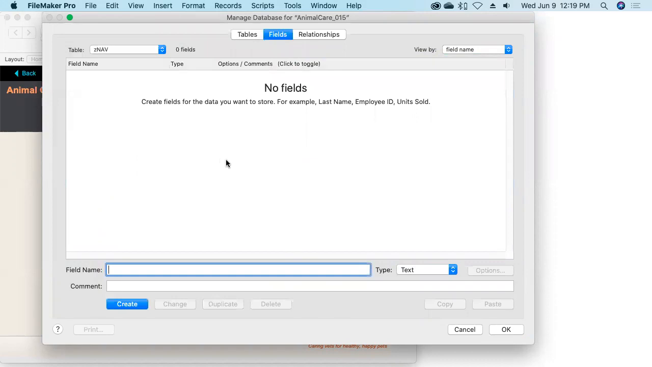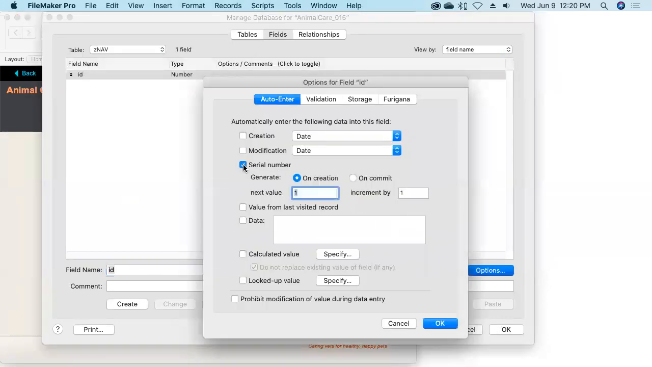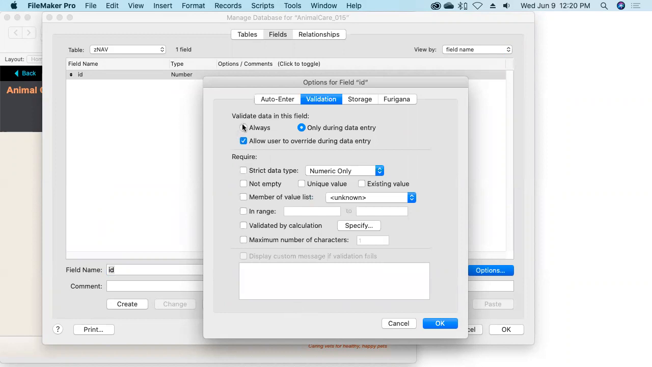In this table, we're simply going to have an ID field that will store an auto-enter serialized number. So I'll make it a number field. And then in options, we'll say, please give each record that we create here the next higher serial number, starting with 1, incrementing by 1s. Don't let anybody change those IDs, to keep them sacred, keep them safe. And validation, in case we import records into this table, we'd want to make sure that they were always numbers coming in, that the field were never left empty, and always contained a unique value. No duplicate IDs, of course.